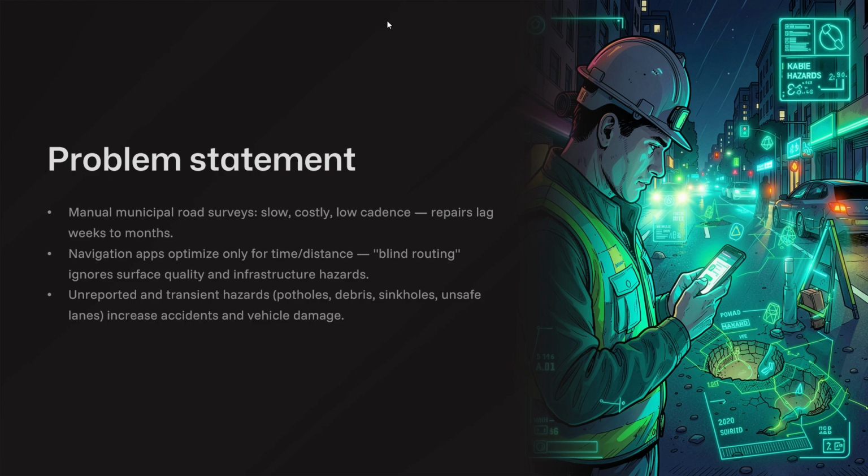it's not just some small discomfort, right? It actually causes accidents, it damages the vehicles, sometimes it even takes lives, and the government is also spending crores every year just for repairs and claims.